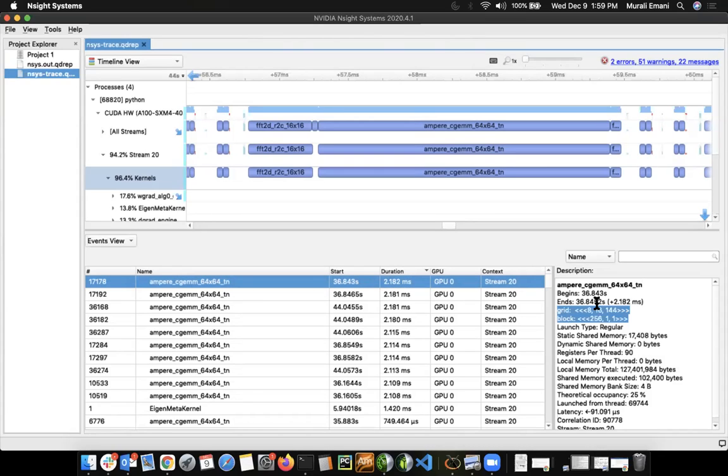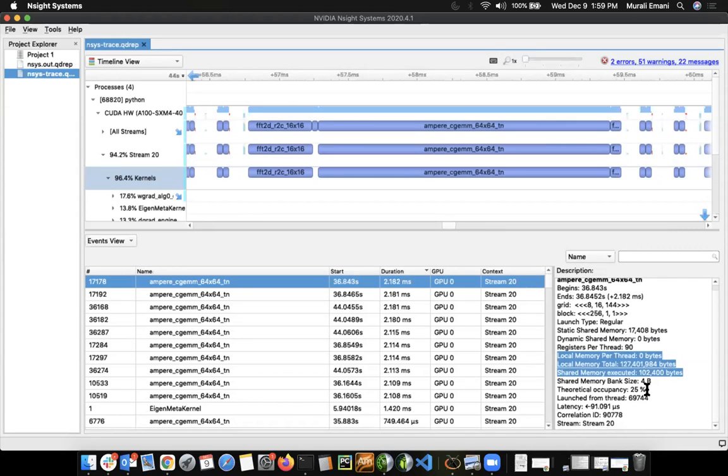If you know how CUDA runs on a GPU, you have a bunch of threads which are organized into different groups of blocks and grids. We see that this specific kernel is launched with these specific parameters: the block size dimensions, the grid dimensions, how much memory is shared here, and also the local memory information and the shared memory information.